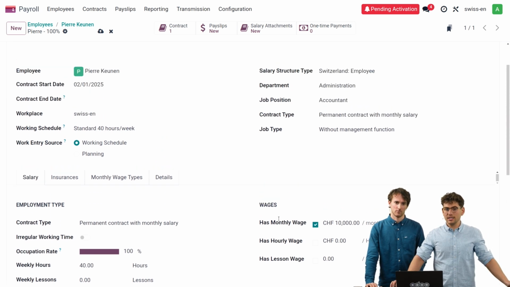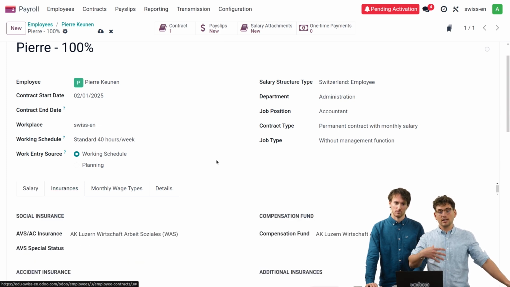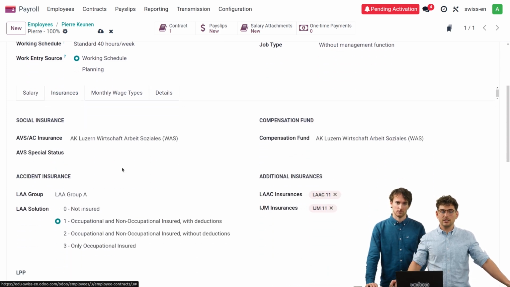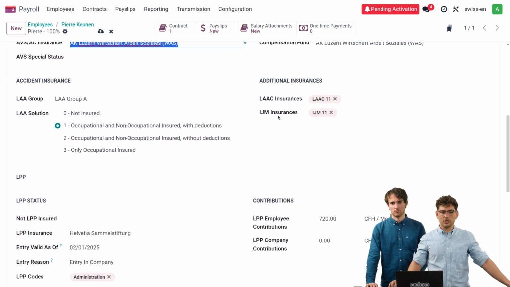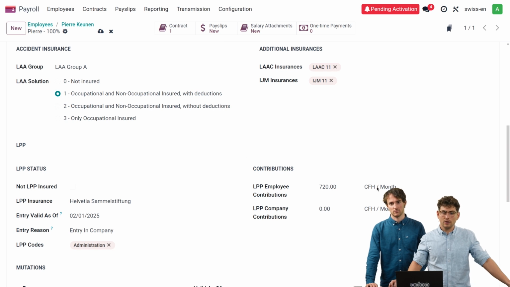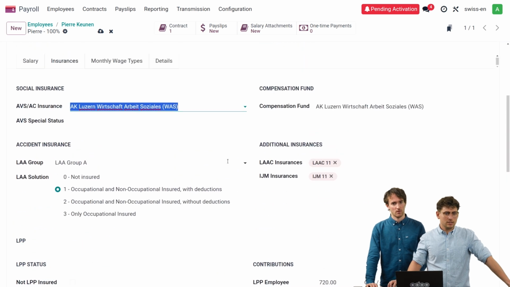Once everything is done, salary-wise, I can verify the insurances they are configured before. So here you can see I can choose all the instances I pre-configured. So here everything is correctly set up. I have the LPP here already set up as well. If I have some mutation for the LPP, you can see it here. That sounds good to me.